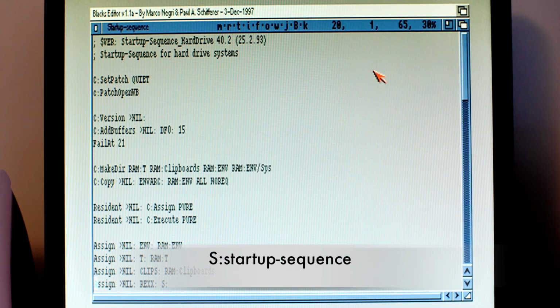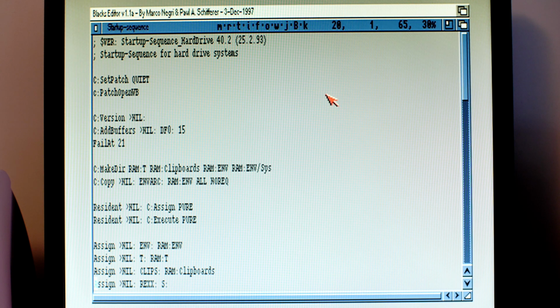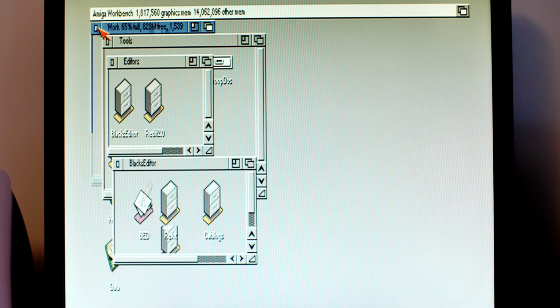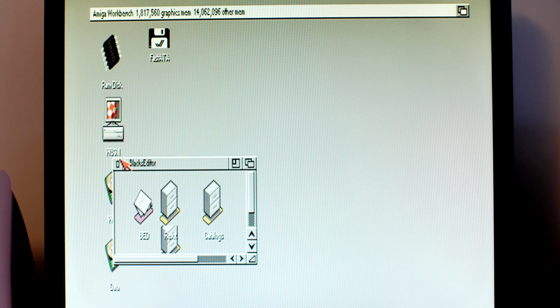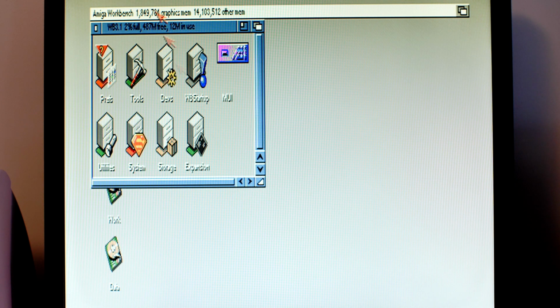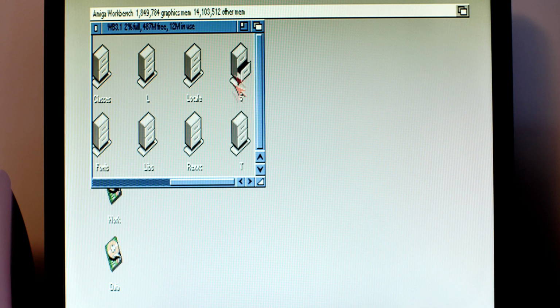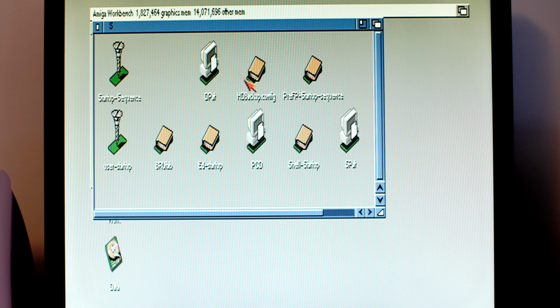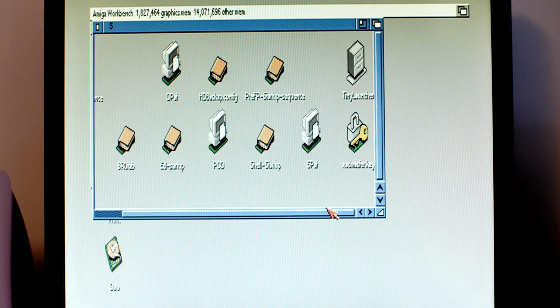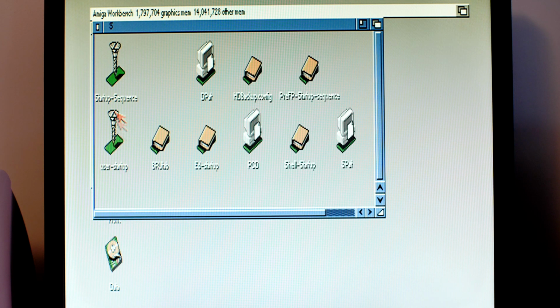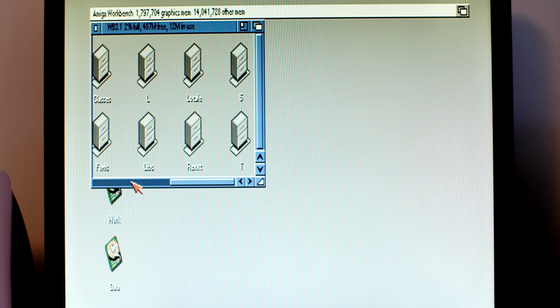Startup sequence exists in the S directory, the S drawer on your sys partition, whether you've named it Workbench, Amiga, Workbench 3.1, whatever. Let's show where it is on mine. So, show all files, S. And here we go, the S directory, and you've got loads of different files in there for various bits and pieces. There's startup sequence and user startup, both exist in S.